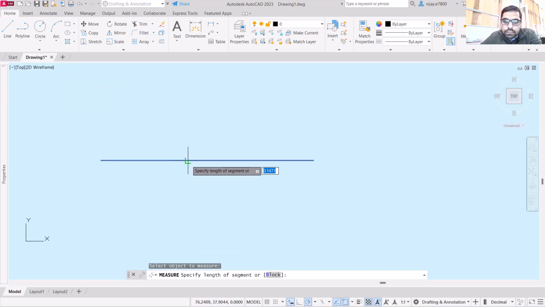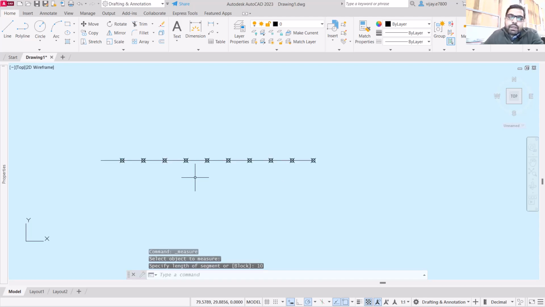So click on the line, then basically we want to create divisions of this line, or we want to measure segments of 10 units each. So type 10 and press enter and take a look. Basically you have got points after every 10 units on this particular line. So this is how measure works.